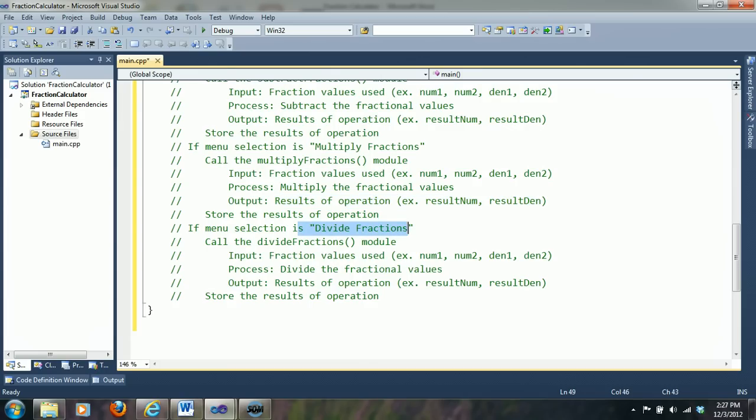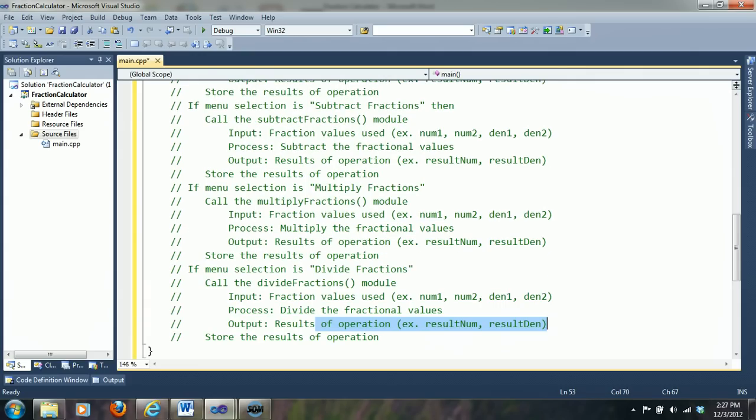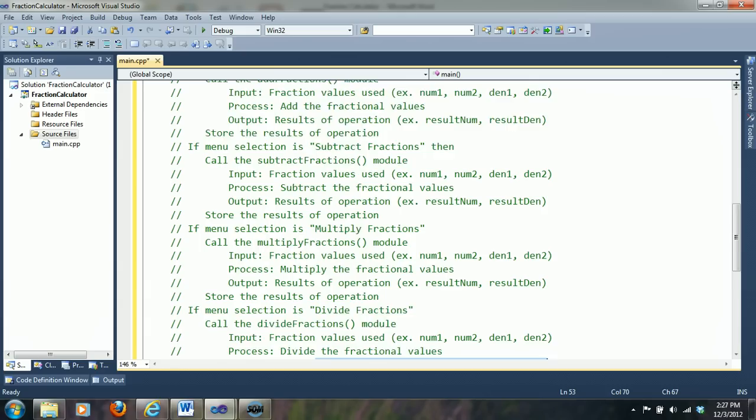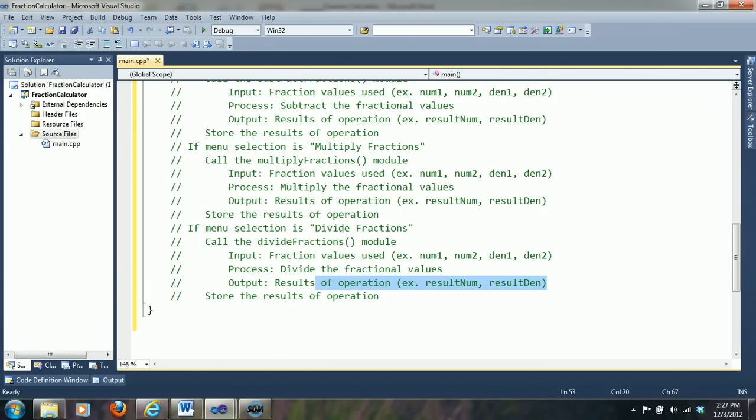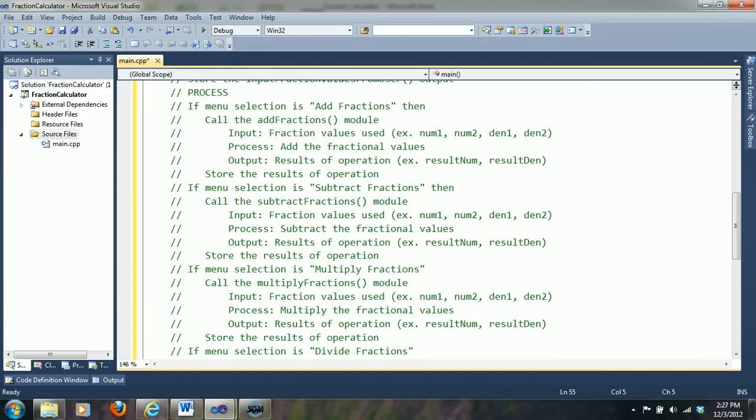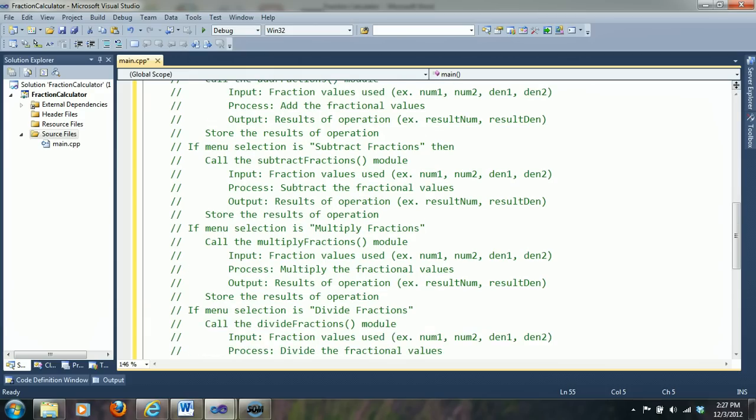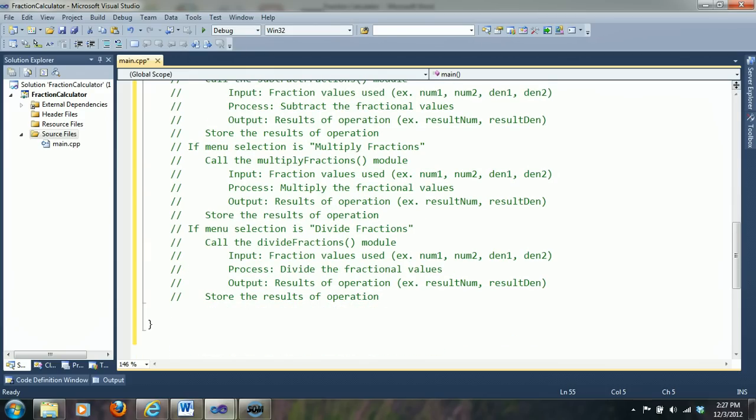Finally, the same thing for divide fractions. We want to call the divide fractions module. We have the same input, and we have basically the same output. Okay, just make sure you store your results after each operation, or after the selected operation occurs. It's not like we're going to do all 4 of these operations at the same time. It's going to be one of these particular operations.